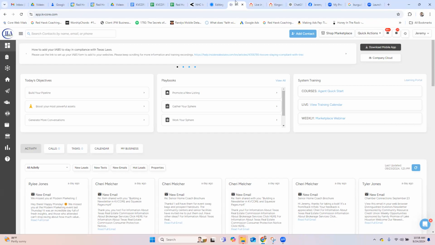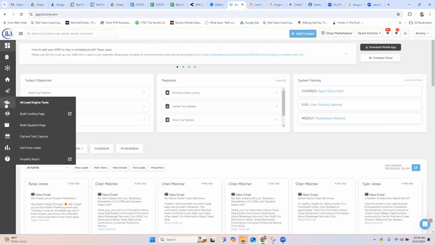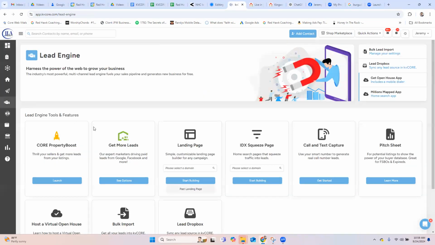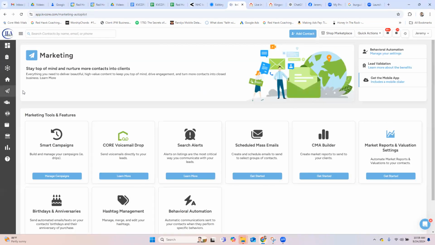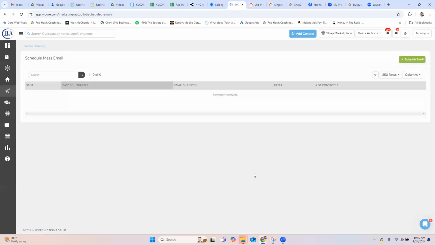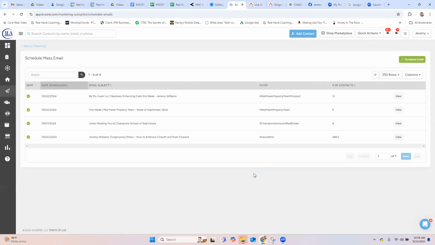There's one thing you need to do first before this works properly. If you go over here to all lead engine tools, all marketing, under all marketing you see these different options here, and you see the scheduled mass emails get started. You're going to want to click on this. It's going to bring up a form. Complete that form, and within 48 hours, you'll be given access to sending mass emails.